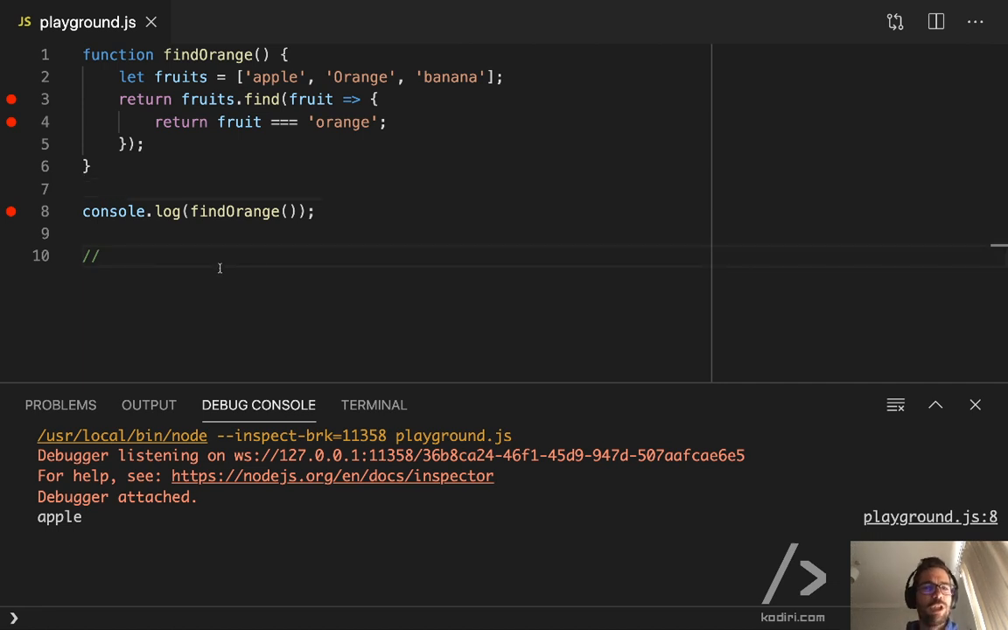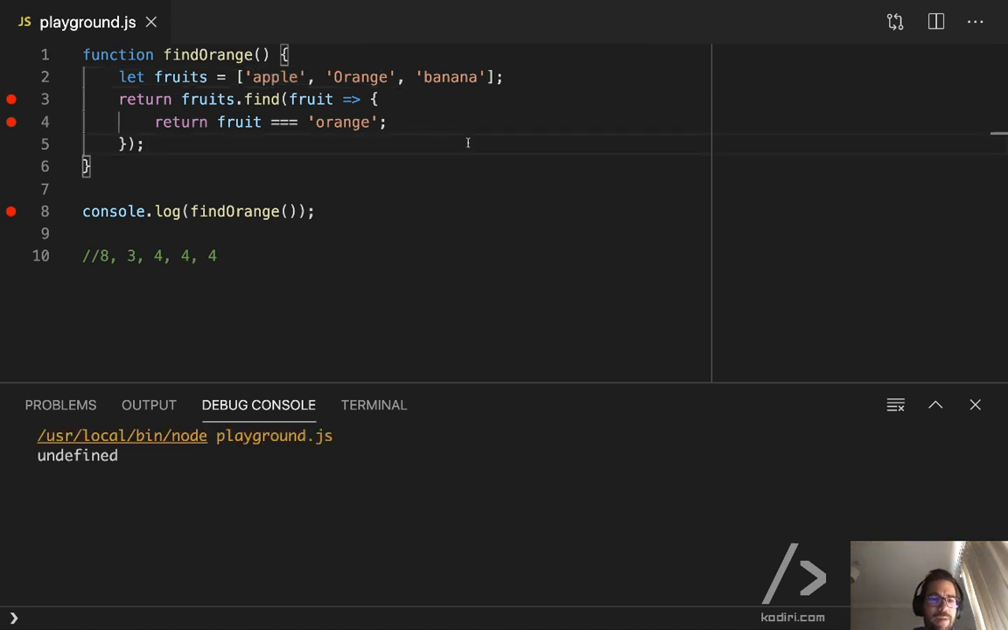So what's the execution order this time? Brilliant. Elijah is absolutely right, and he gets an extra half a point. Well done, Elijah. Why? Because we are unable to find where the bloody hell the fruit is, right? So we are just going through all the different elements on the array, and eventually we'll just give up, and it will return undefined. Okay? Any questions?